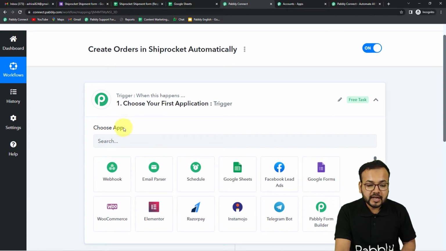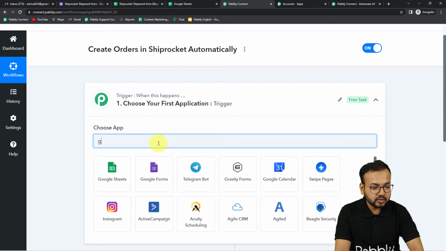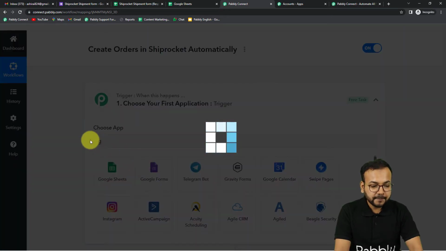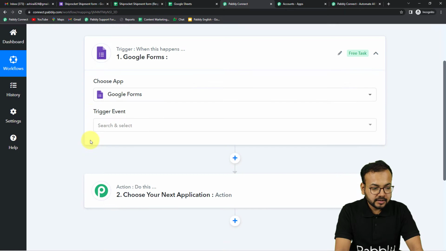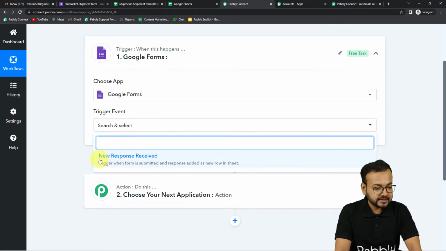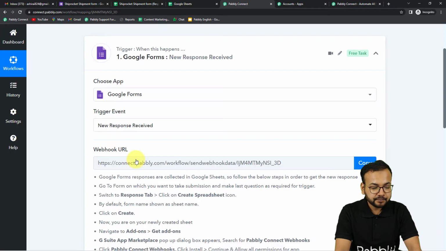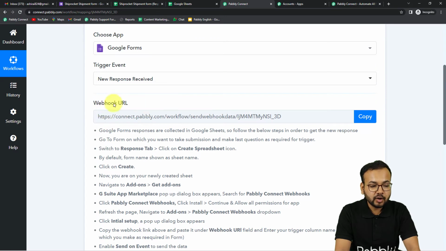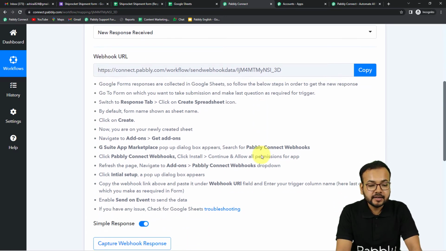So from this Choose App field, choose your trigger application, which is Google Forms in our case. So select Google Forms, which is this. Okay, and here now you have to select the trigger event as this New Response Received. Okay, and it will give you this URL. This is called a webhook URL, and it is used to fetch the data out from any external application and bring the data here in the workflow.